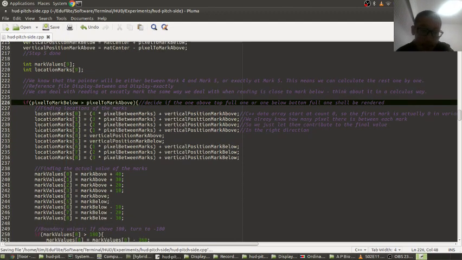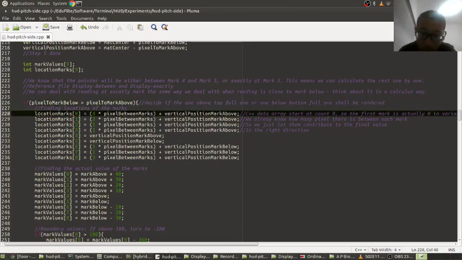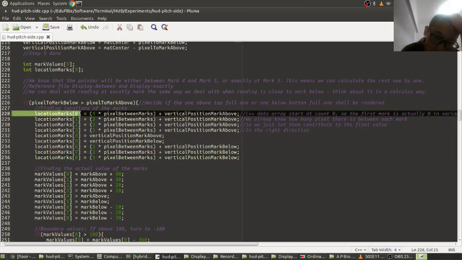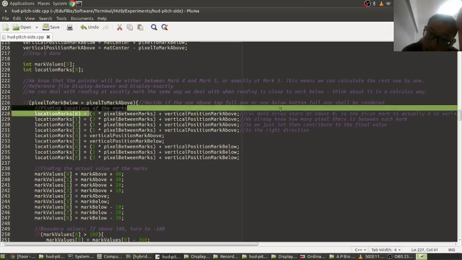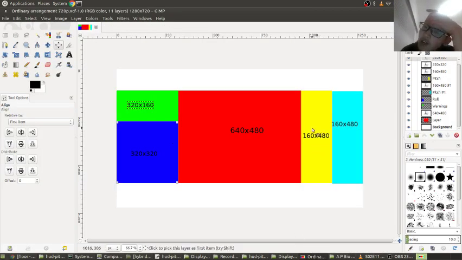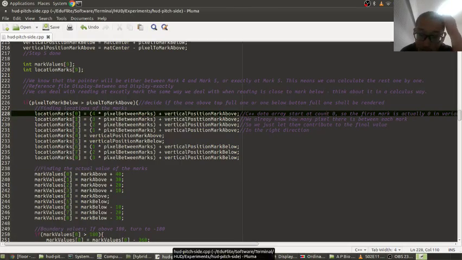So from that, we can see this. Location of marks 0. Remember, arrays in C++ start at 0, and the same goes for C. Don't make that mistake, otherwise it's going to come back and bite you. Now, location of the marks component 1, which means the top one, is 4 times the pixel between marks, plus the vertical position to mark above. So you have the mark above plus one distance, 2 distance, 3 distance, 4 distance, right? I've actually written a document on this one.